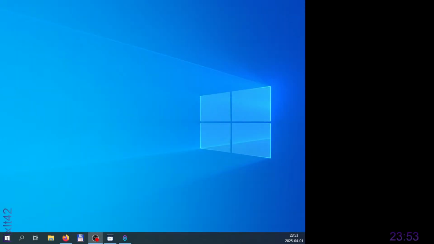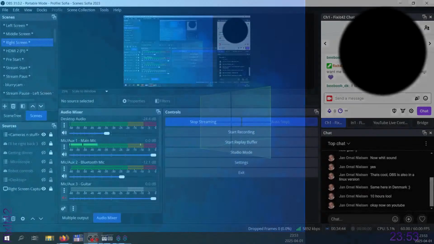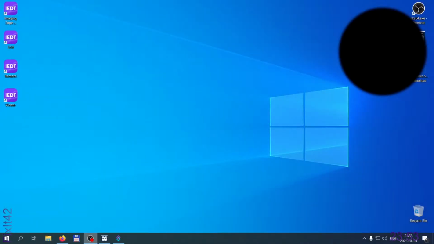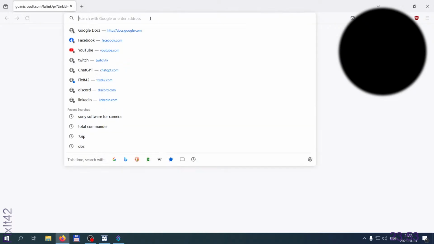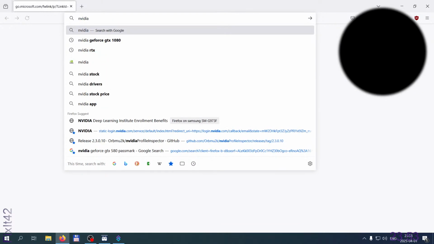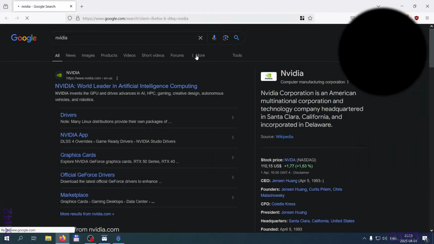I think I'll restart too. Let's actually update the video drivers first. So let's hop back. Alright. Oh, this doesn't work because I want the middle screen there. That's because I named it like that. That's my fault. So, NVIDIA drivers.